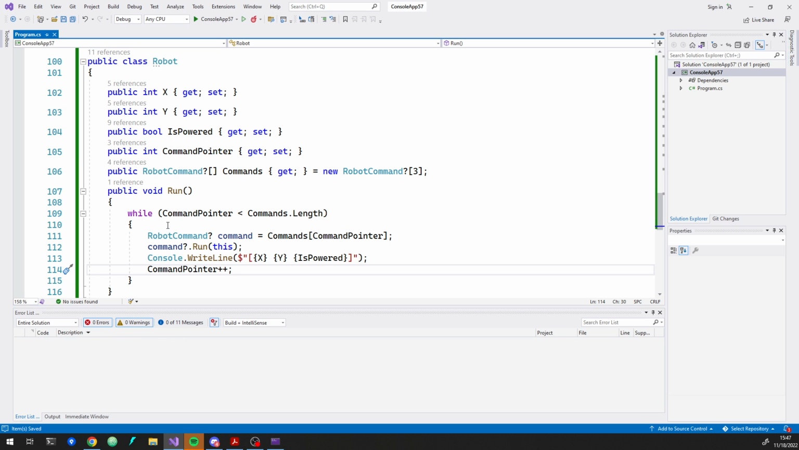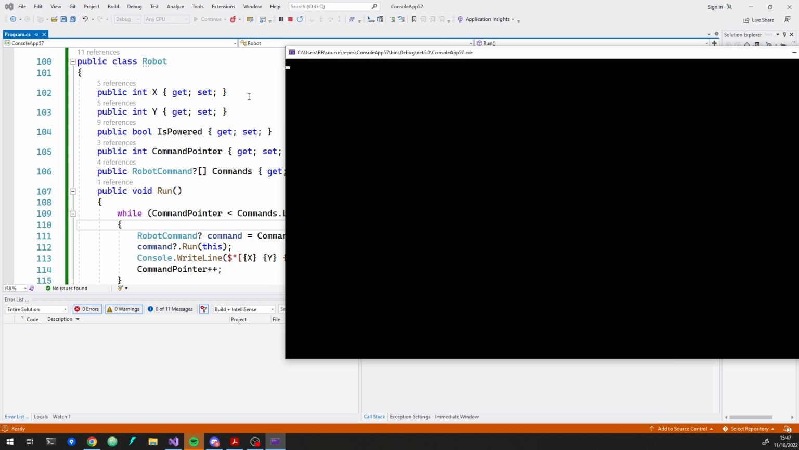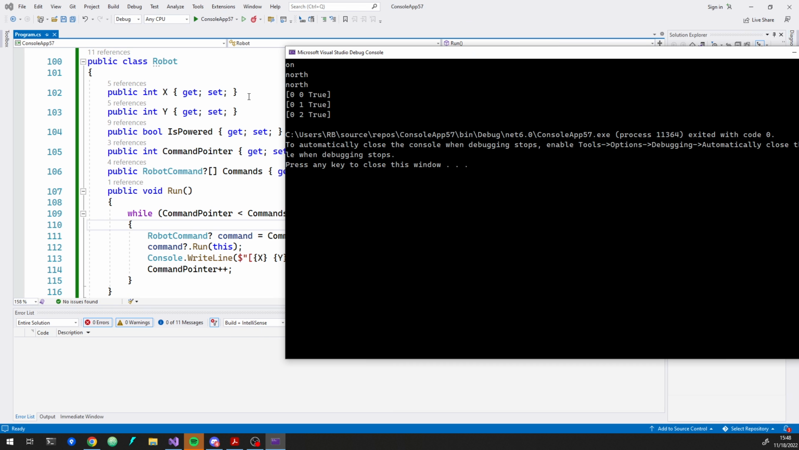So I turned it into a while loop instead of a for each loop. This code is way uglier than it was. In theory, if I didn't introduce any bugs, which what I just did was fairly complicated. If you're not keeping up, like I said, don't try this at home. It's fine. But if I do on, north, okay, that seems like it's working, right?